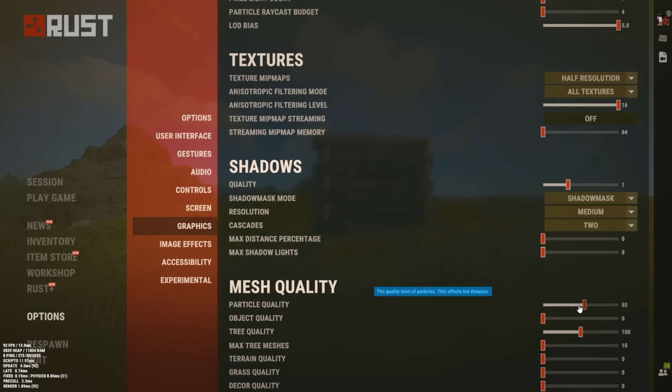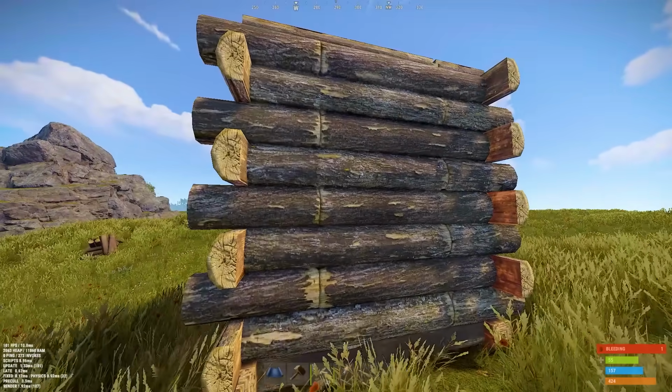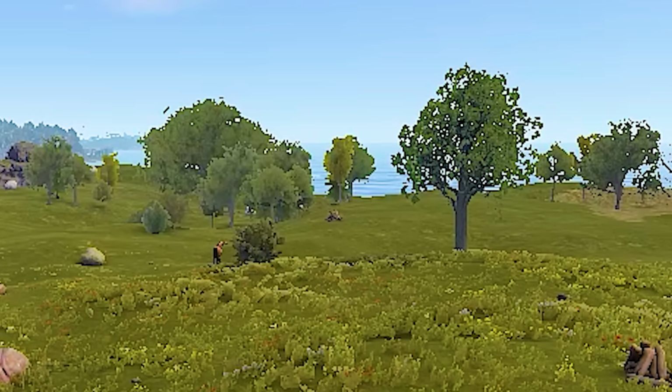If you have a good PC, set particle quality to 50, object quality to 100, tree quality to 100, tree meshes to 50, and everything else to 0. In any case, only two settings are important here: particle quality and tree quality. The first setting makes the buildings more beautiful and higher quality, while the second setting makes the trees look normal.